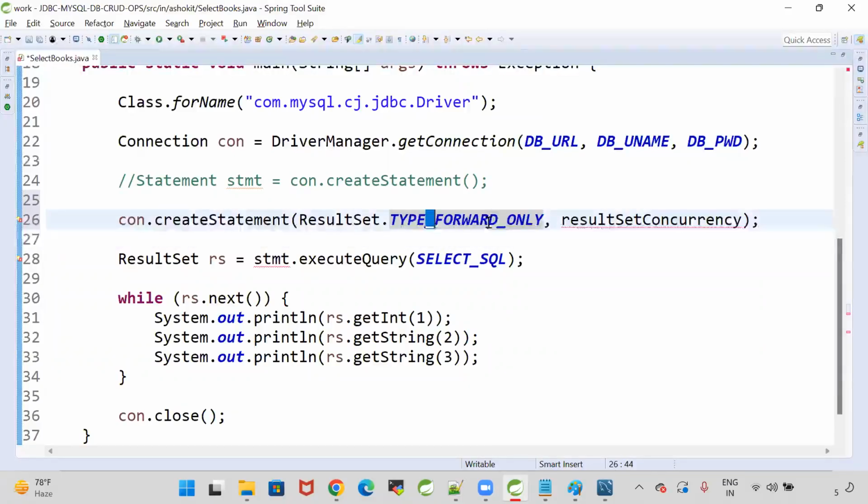Why are they giving underscores? Do you remember Java naming conventions? I explained how to write variable names, how to write class names, method names, interface names, constant variable names. What is a constant?